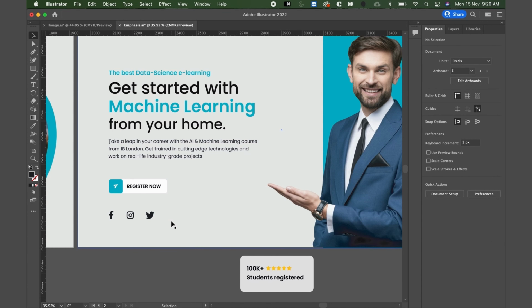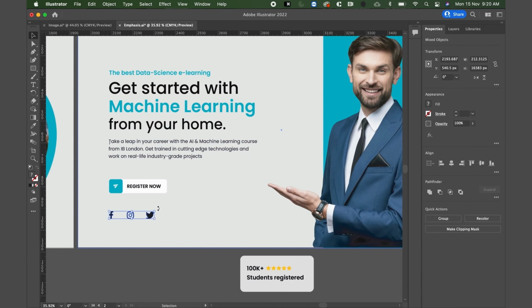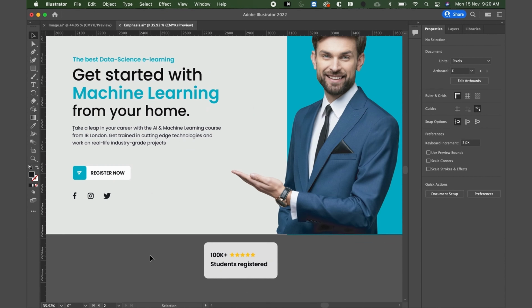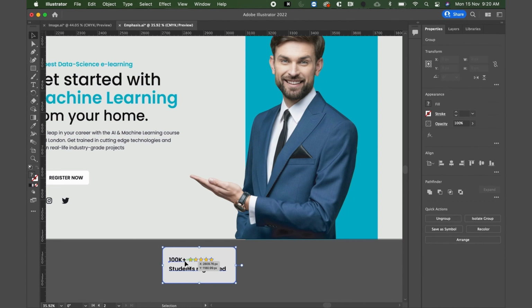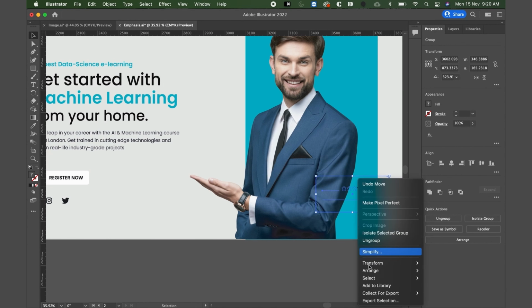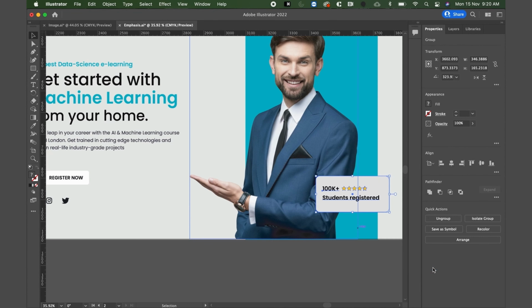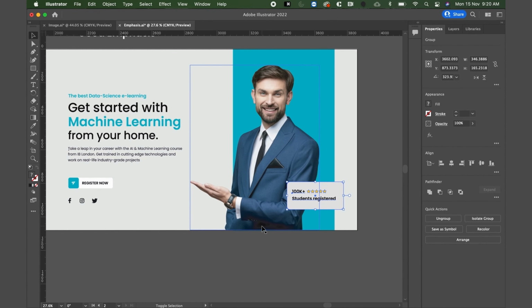This seems to be all right to me, the social media handles. Maybe we could just make them slightly smaller. I've just grouped it so that it all reduces proportionately. The last bit that we are going to work with is this element that I previously removed from the screen. I'm going to bring it to the front, yeah.